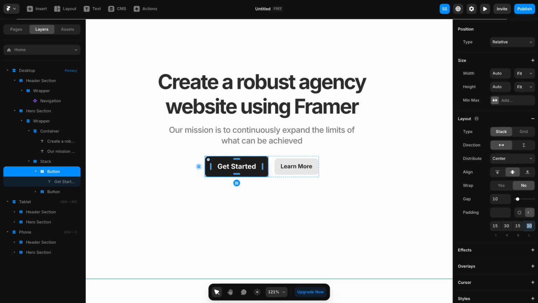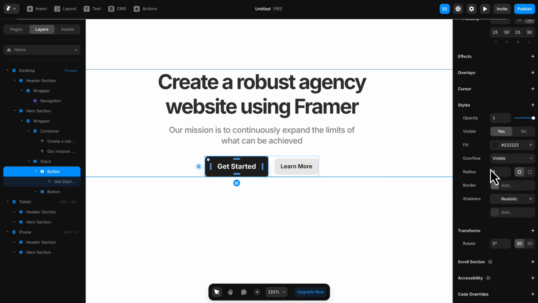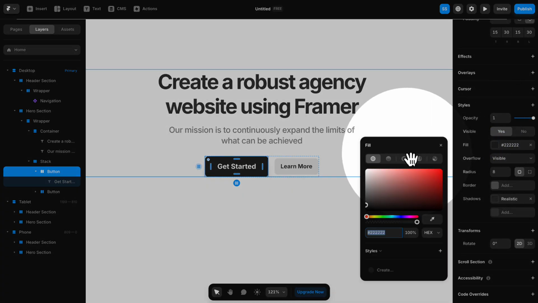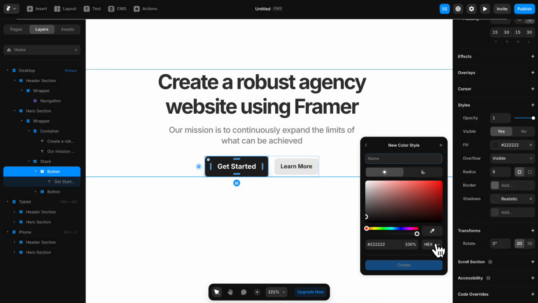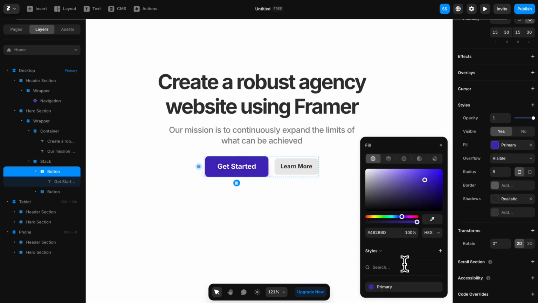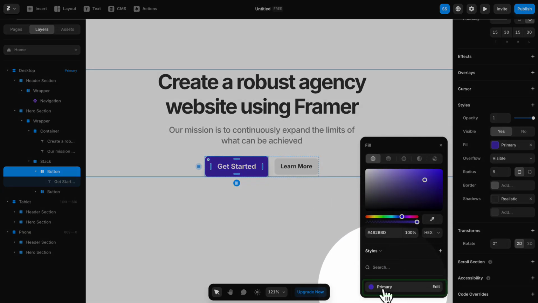Next, to change the color, click on Fill. If you frequently use certain colors and want to save them for easy access, click the plus icon next to Style. Let's name it Primary. Enter the desired color code and click Create. Now, whenever you want to change your color, you can easily select it from the saved color below.